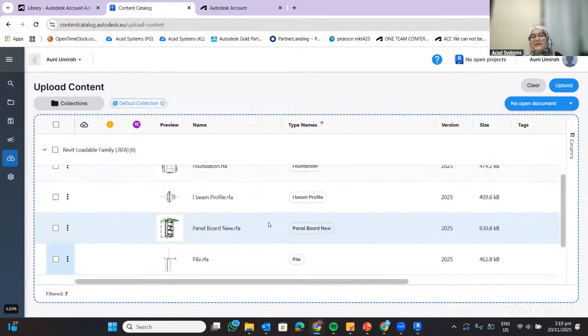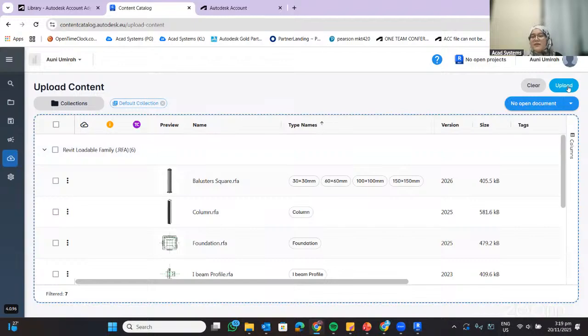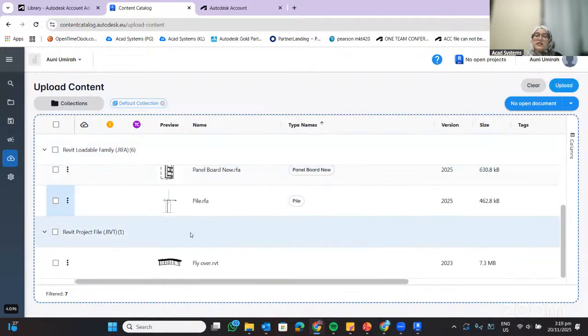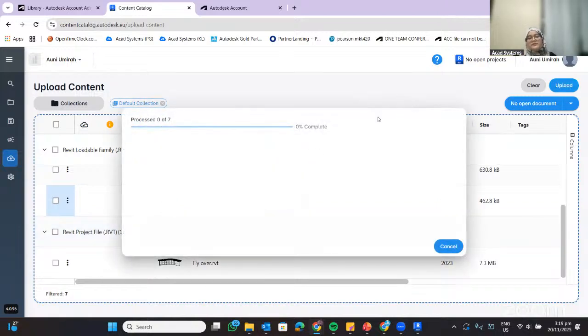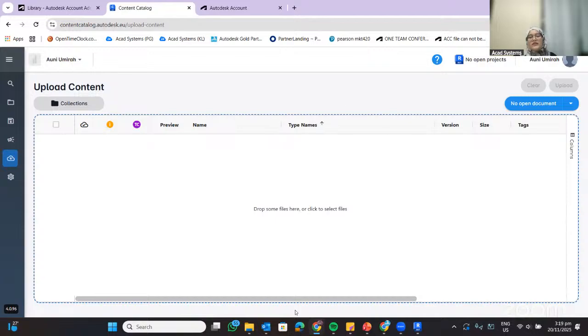Okay, and then if you are done uploading, you need to click on this one, upload. If I didn't click on that one, it will not load all of these things that I just loaded. It will not save in this collection. So to make sure you save it, you need to click on this upload. All right, and then it will upload all of your files in the default collection.